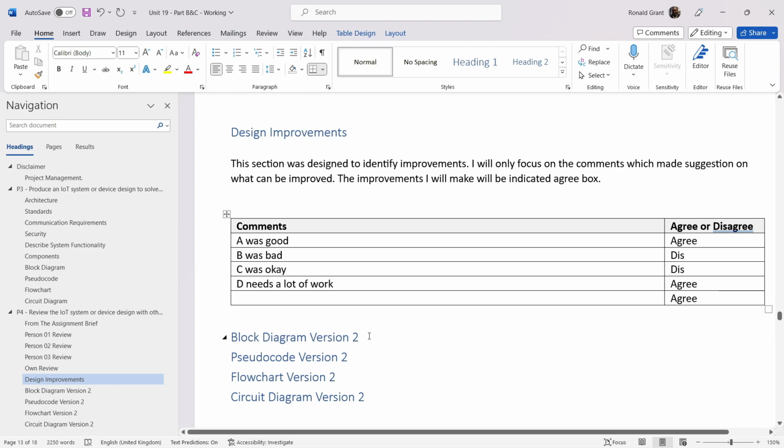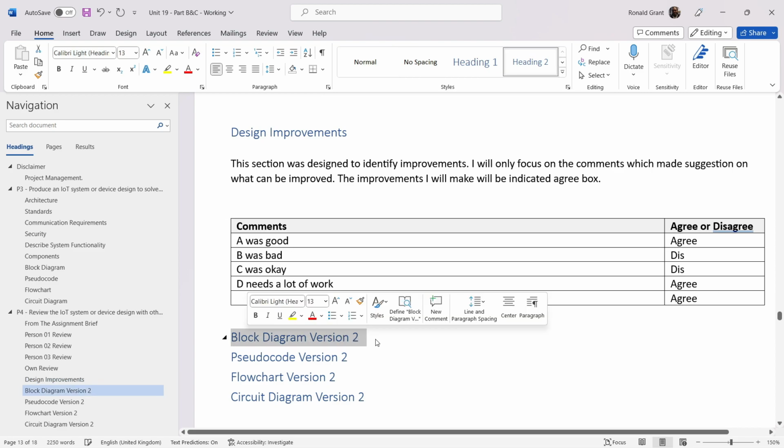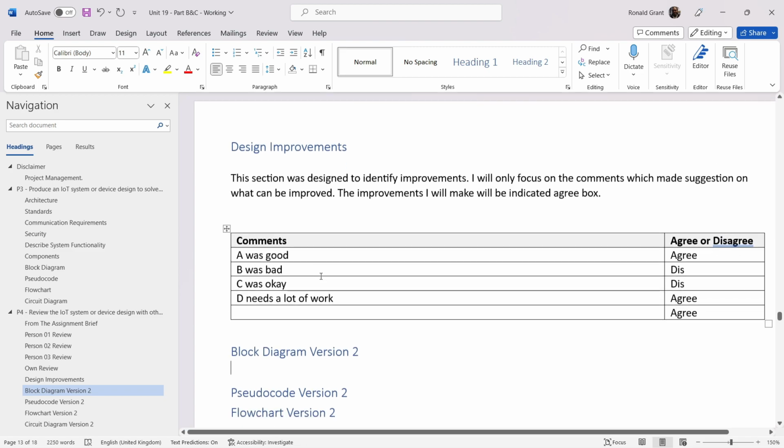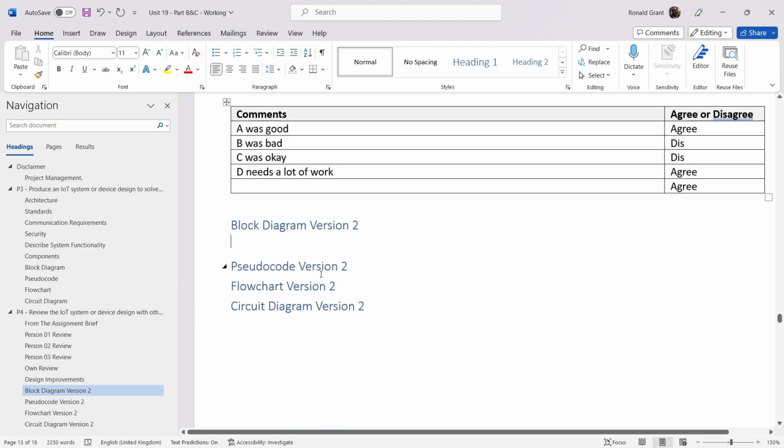So you're going to have block diagram version 2. If you made a mistake in the first block diagram, someone highlighted it and you're going to fix it, this is where you would actually just put your new block diagram and say or highlight what the fix was. Either make the line a different color, make the box a different color, put an annotation, put like a text box, describe it in a few sentences, doesn't really matter.